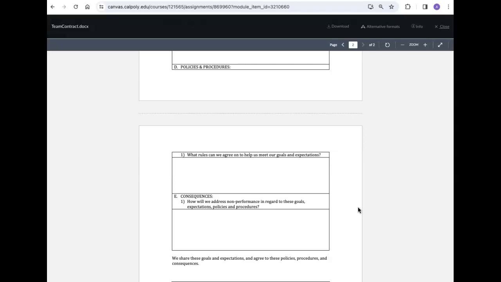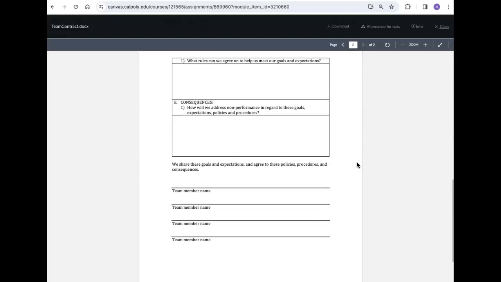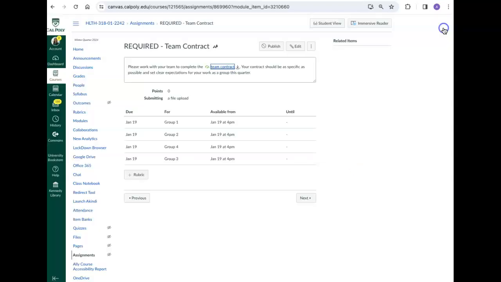And then I want you to think about if someone isn't performing in regards to the goals and the expectations that you've laid out in your contract, how are you going to deal with that? Are you going to deal with it amongst each other first, or are you going to go directly maybe to your instructor? I want you to think about what the process might look like if someone isn't meeting those expectations that you set as a team. At the end of this document, you should put each team member's name, and then you will save this and you will submit it to this team contract submission.